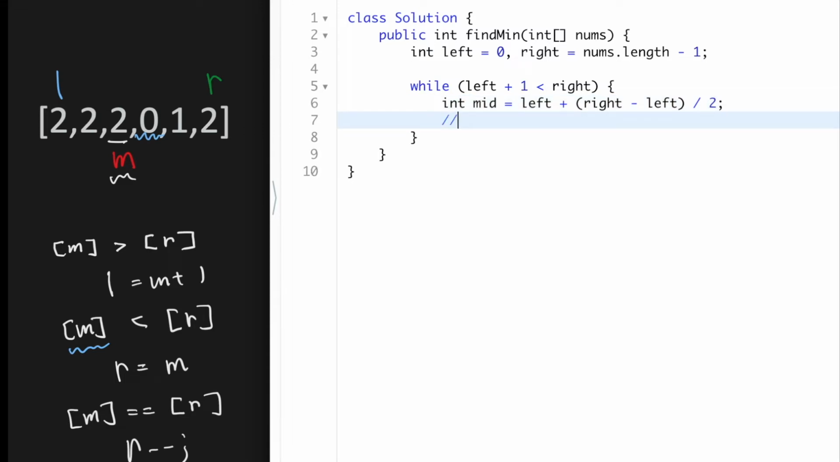Some people do something like left plus right divided by 2, but left plus right can cause integer overflow, so we want to avoid that. So we can use this instead. And we're going to have some conditions. We're going to compare the value at the midpoint and the right pointer.